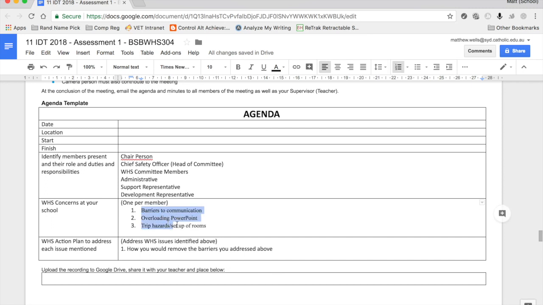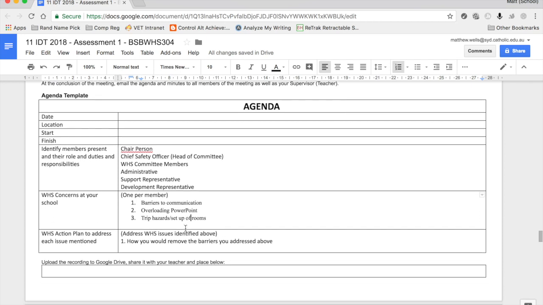You need to give me one of each of these, okay? So everyone's going to give me a barrier to communication that they've noticed. Then you will talk about a PowerPoint that is overloaded, okay? And then you will talk to me about trip hazards in the setup of rooms, okay? So everyone will bring up a barrier. One person will bring up one of these, but everyone is expected to discuss everything that is discussed, okay?